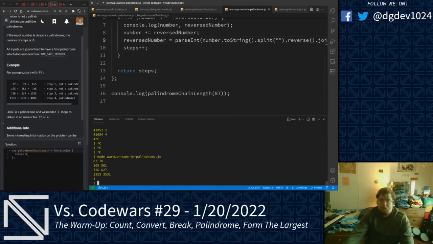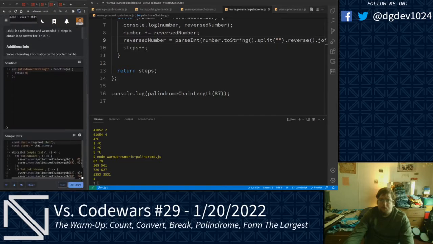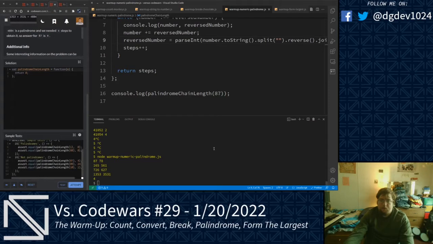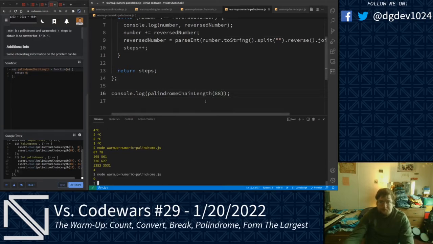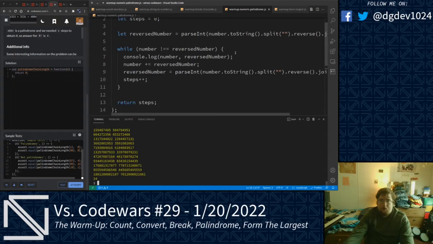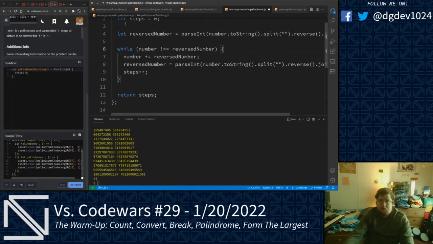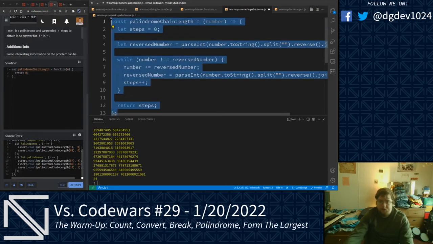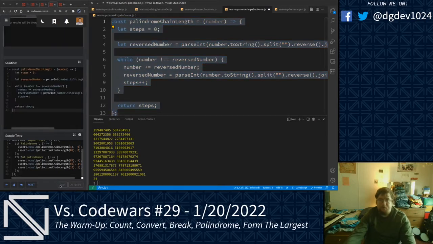Alright, let's go ahead and test this out with some of our other tests here. 0 here. How about 89? Expect to see 24 here. Yep. Alright, let's go ahead and get rid of this console.log here, and let's go ahead and punch this into Codewars and see what this looks like. And run the tests. And we are good on that.